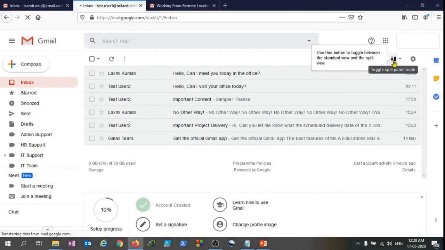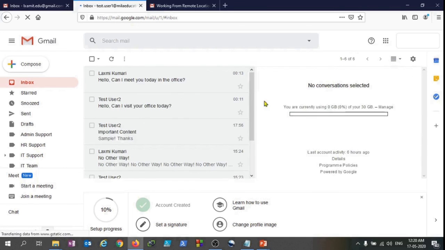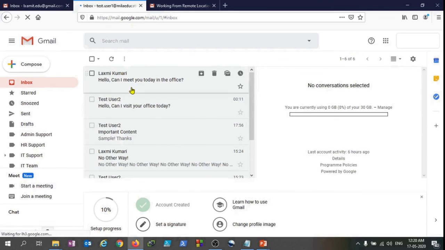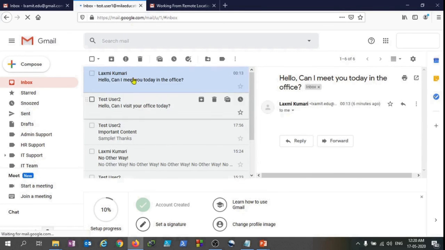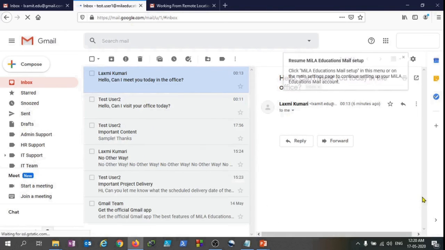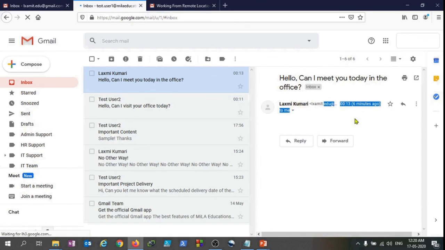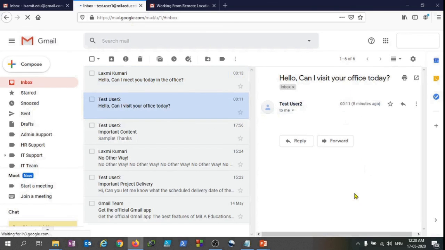Now you have a new view here. Just click on this, and here you go. You have the list of emails, and you can read the email contents here. You don't need to open up every email one by one. Just click on the emails and you can read the contents here. This is one of the cool features I like.